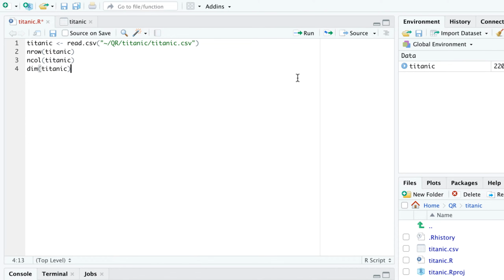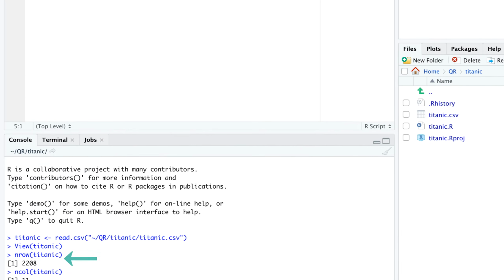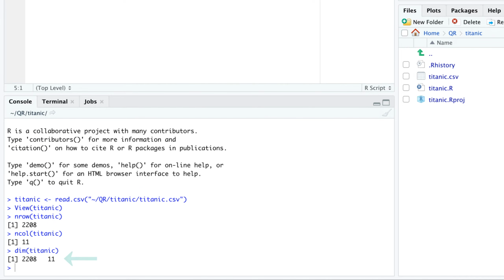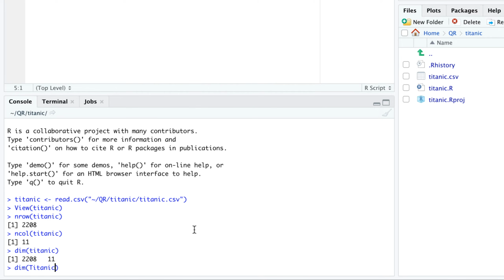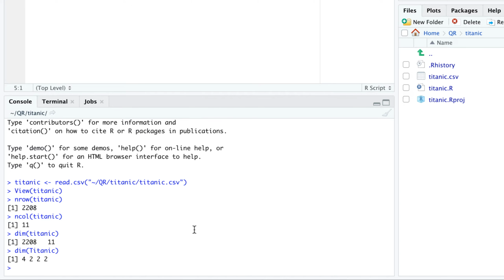dim, in parentheses Titanic, returns two numbers. First the number of rows, then the number of columns. By the way, R is case sensitive. In our example, we must be careful because R happens to have a pre-installed object called Titanic that starts with an uppercase T. But that object isn't a data frame, so we get some strange answers if we accidentally make a typo. For example, dim, in parentheses Titanic with a capital T, returns 4 numbers instead of 2. So please be careful to use only the lowercase variable Titanic in this tutorial.